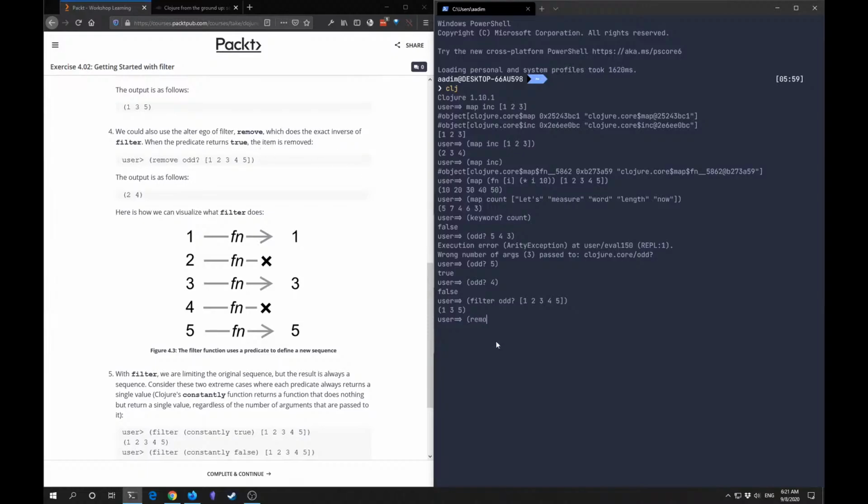And there's another function called remove, which would remove only the elements that are odd. For example, where this function would return true, it would remove those elements, so we would only get 2 and 4. It would remove 1 3 and 5.